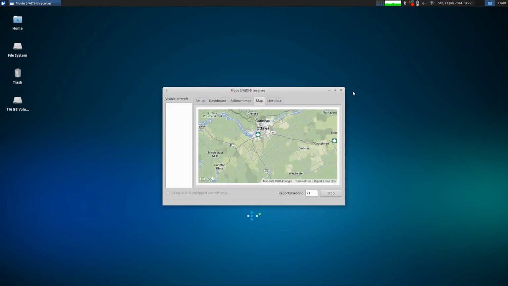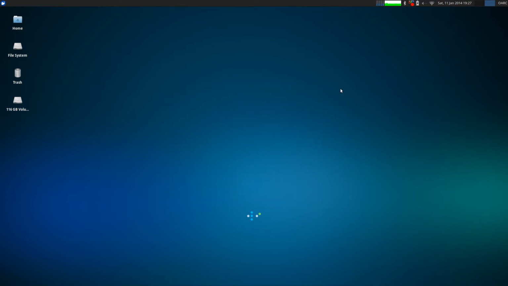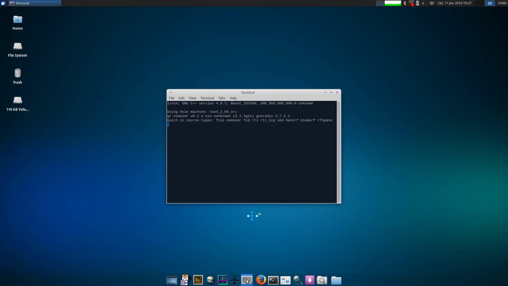So I'll leave this program for now. We'll just hit stop and close it down. And let's go on to the next program. This is a decoder for receiving pagers that are using the Motorola Flex protocol. So to fire that up, we'll just click the icon and wait a few minutes for it to start operating.